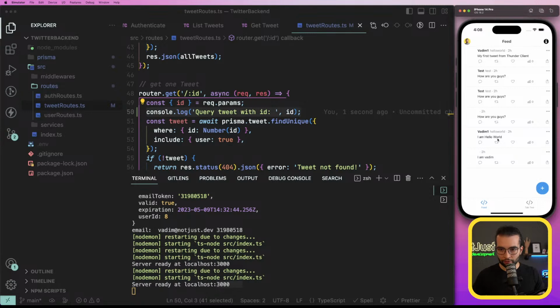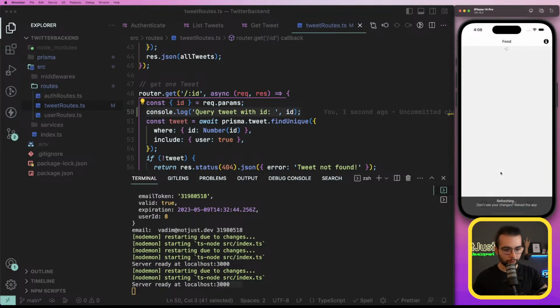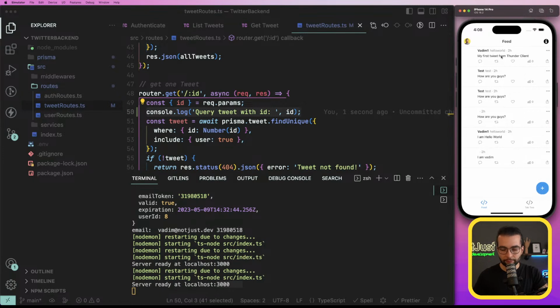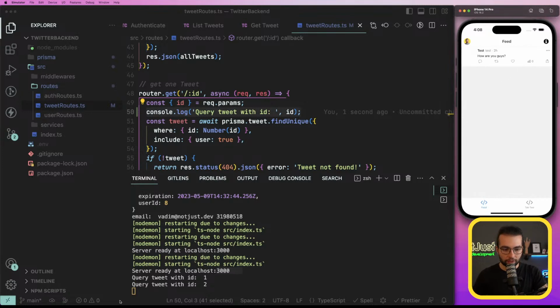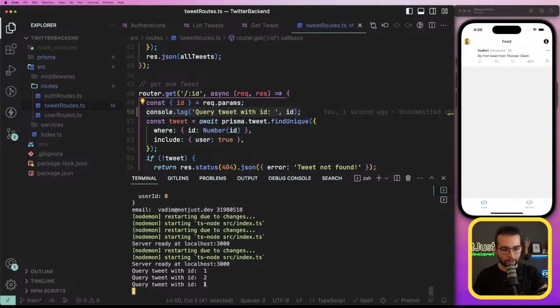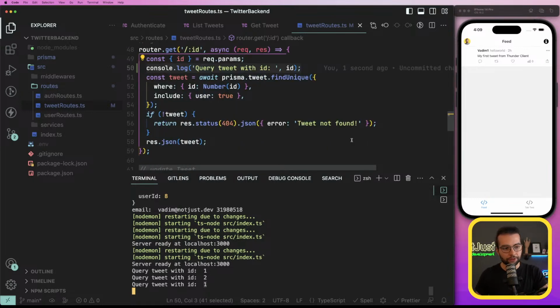So let me refresh the React Native application and press on the first tweet. If I do that, we see query tweet with ID 1. Okay, that's expected because it's the first time we are opening a tweet. If I go back to the home screen, go to the second one, we see query tweet with ID 2. Okay, perfect. If I go back and go to the first one, it still comes here. I don't know why, because I was actually expecting it to take it from cache and not have to query it. But it doesn't happen. So my expectation didn't meet the reality.